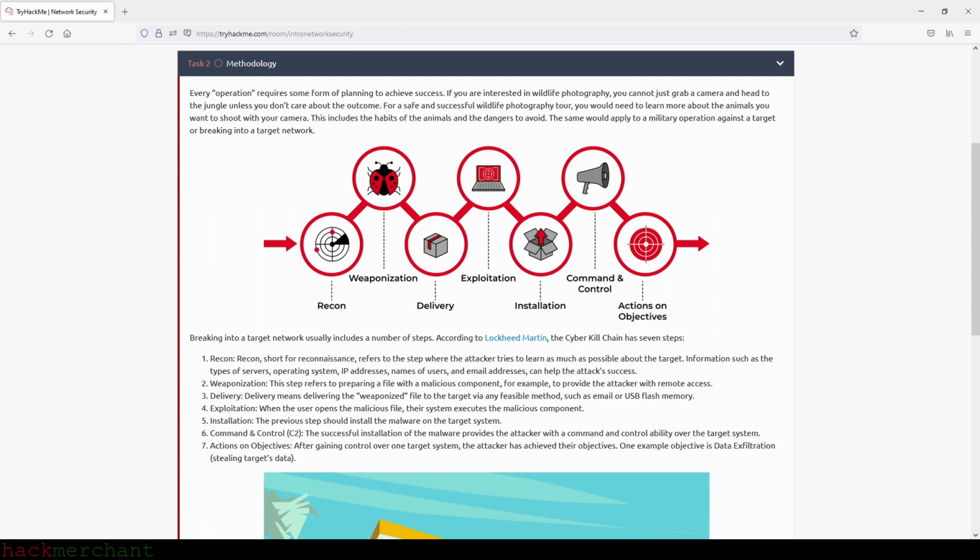Breaking into a target network usually includes a number of steps. According to Lockheed Martin, the cyber kill chain has 7 steps. Number 1. Recon. Recon, short for reconnaissance, refers to the step where the attacker tries to learn as much as possible about the target. Information such as the types of servers, operating system, IP addresses, names of users, and email addresses can help the attack's success.